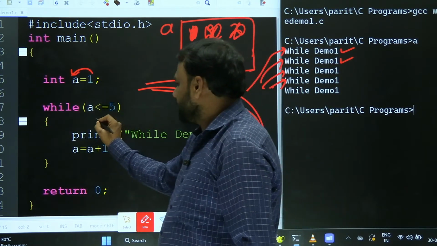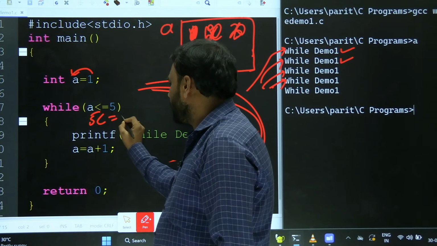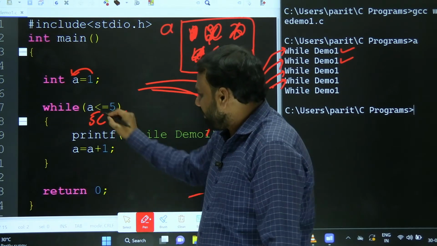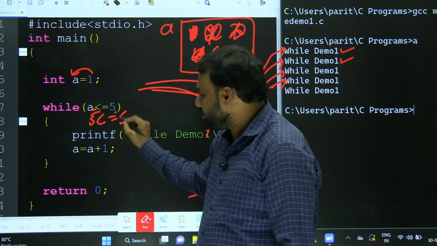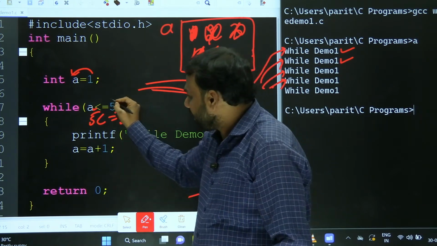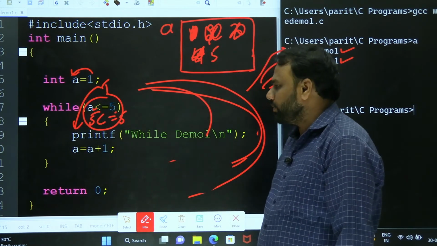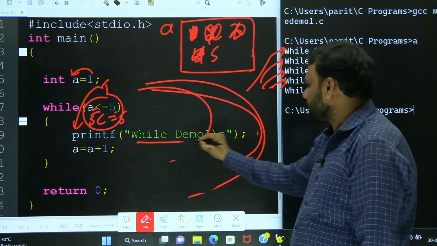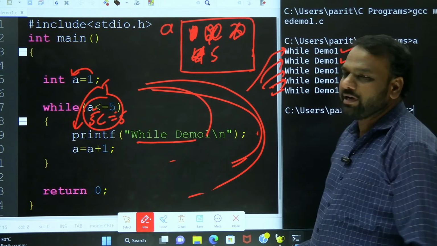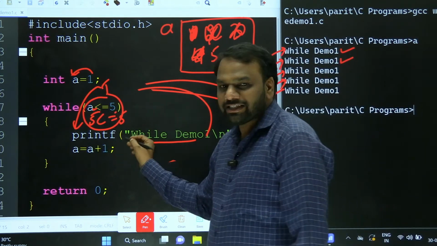So here what happens? 5 less than or equal to 5. Is 5 less than 5? No. But is 5 equal to 5? Yes, 5 is equal to 5. Again the condition is true. If the condition is true, again I will execute the body of the while loop. When I execute this first statement, while demo 1 will be displayed for the 5th time. After that, a is equal to a plus 1.